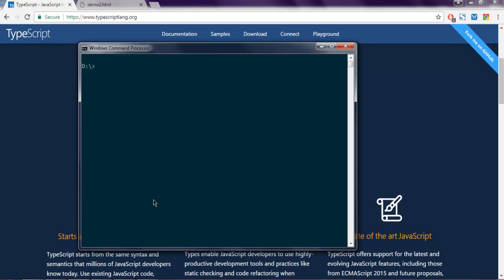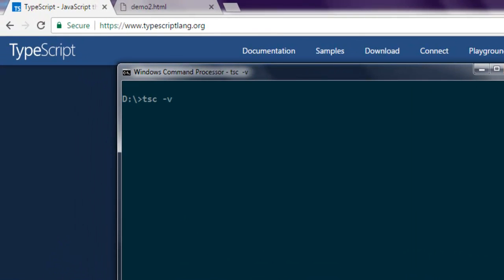Simply check tsc -v. It should show you the version installed. If you can't do this, then go to nodejs.org and download the installer for your operating system. Then you can install TypeScript and you will be able to execute the commands explained in the video.